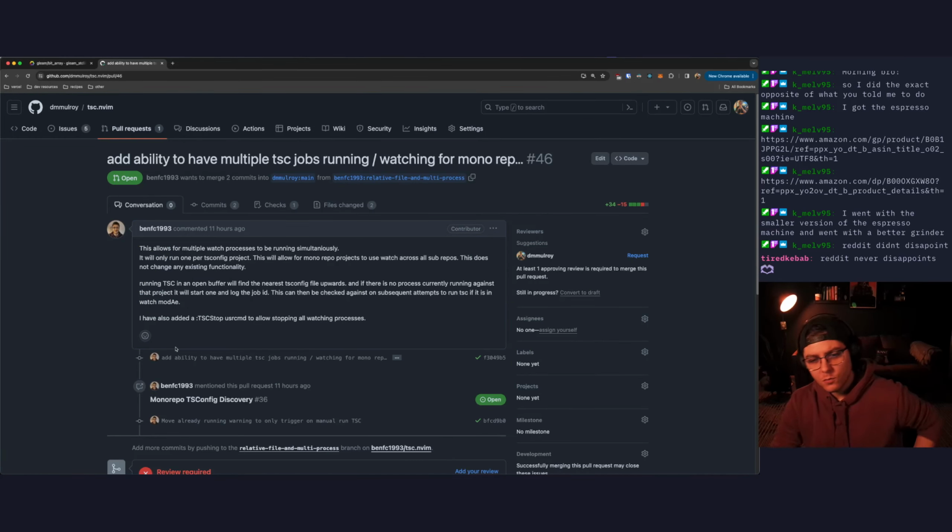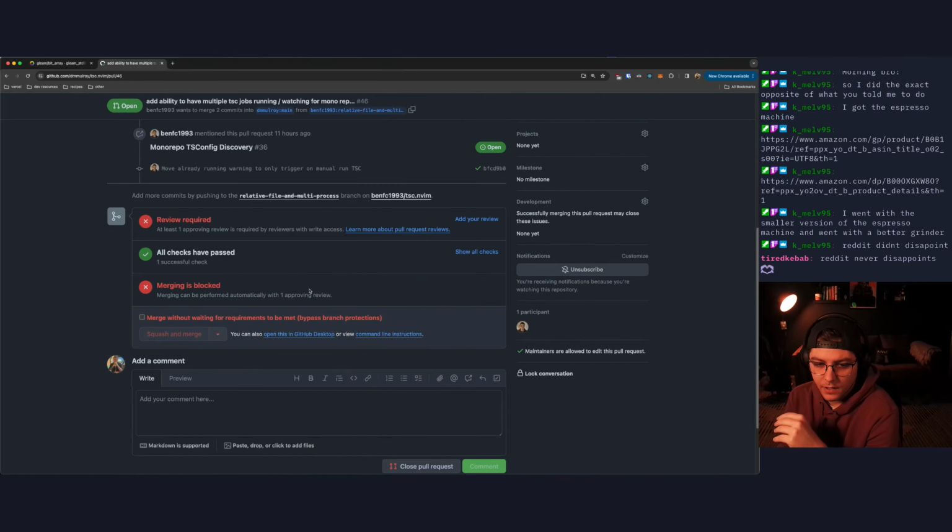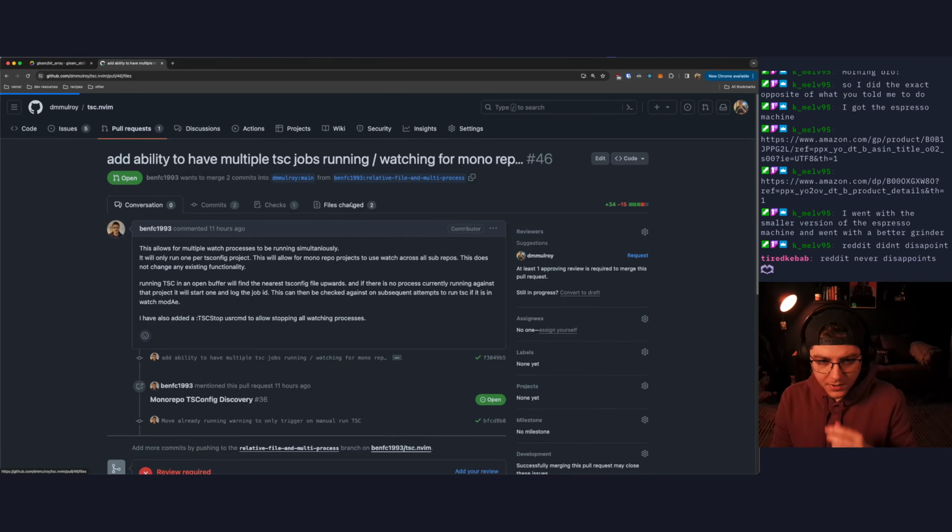So it allows for multiple watch processes to be run simultaneously. It will only run one per TS config project. This will allow for monorepo projects to watch across all subrepos. This does not change any existing functionality. Running TSC in an open buffer will find the nearest config file upwards. And if there is no process currently running against that project, it will start one and log the job ID. Okay, this is a cool PR.